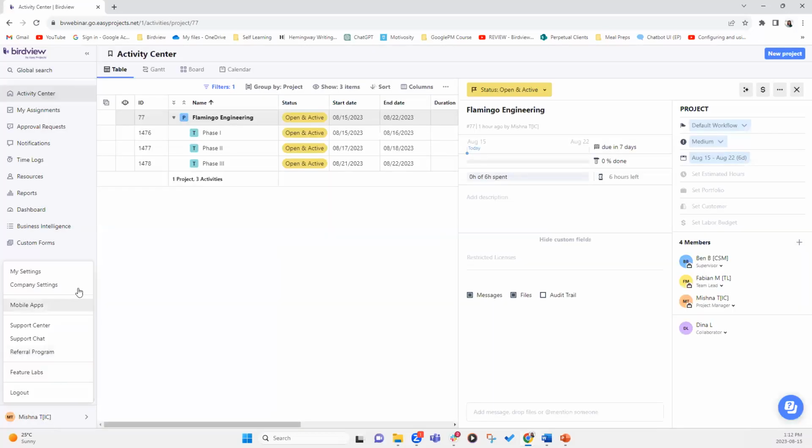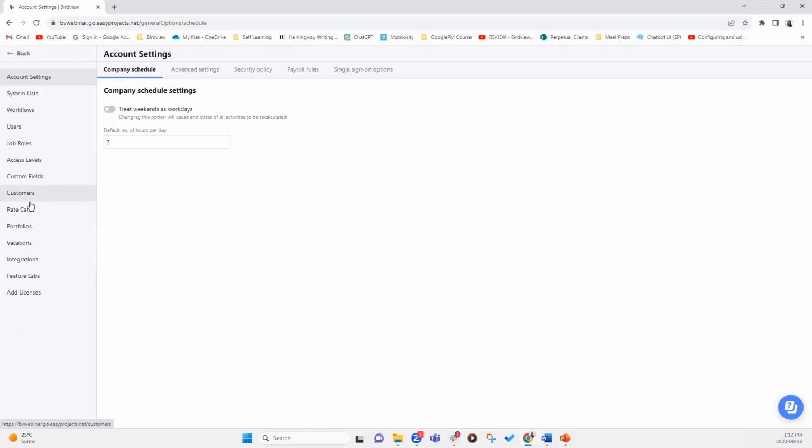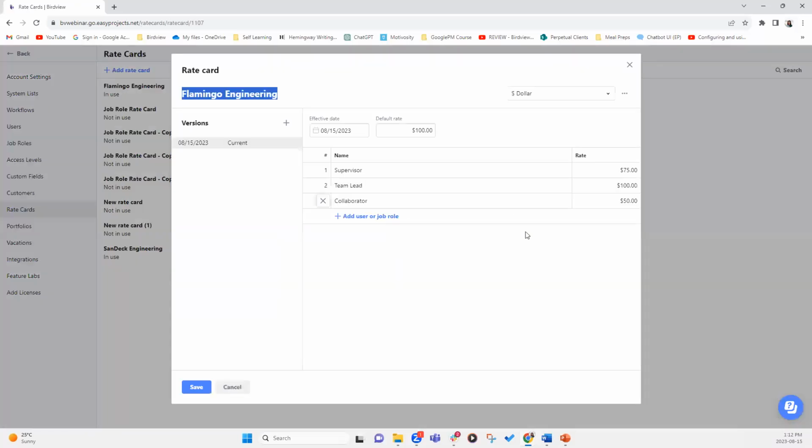So let's go back into the rate cards and say, you know what? I don't want collaborator in here. I'm not 100% sure what rate it's going to be, or let's just say these are the only 2 roles that have a specific rate. Anyone else that is assigned to the project uses the default rate. So this is where the default rate comes in handy. So let's go and save this.